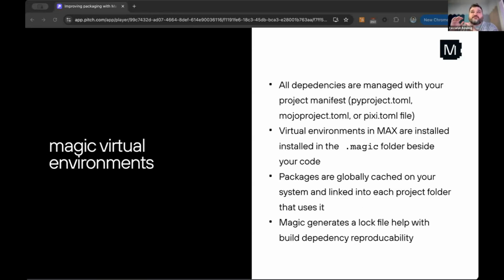So all of your dependencies are managed in your appropriate project manifests. It can be a PyProject.toml if your project is an entirely Python project. There's also a Mojo project if your code is a Mojo project. You can have sub-projects eventually. That's all coming soon. But then you also have the Pixi.toml if your environment is not code specific. It's just a set of tasks, but you still want to express dependencies. And then, as I said, you get this Magic folder that exists with your code that has your virtual environment.